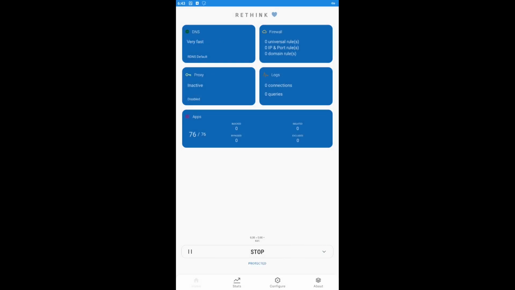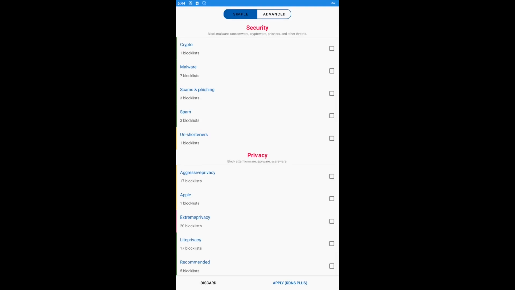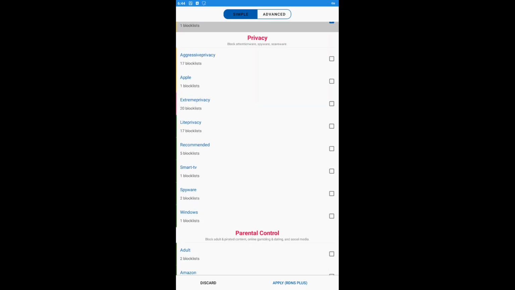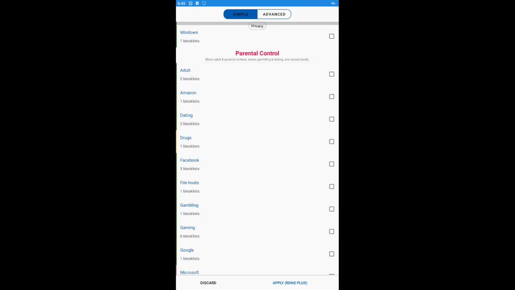After that, you can make settings related to the DNS server, firewall, and proxy, i.e. VPN. When you click on the first option, DNS, you will receive a list of everything you can block, divided into several thematic sections. Within the security segment, you can block crypto, malware, spam, and similar threats. There is also a privacy segment and parental control.